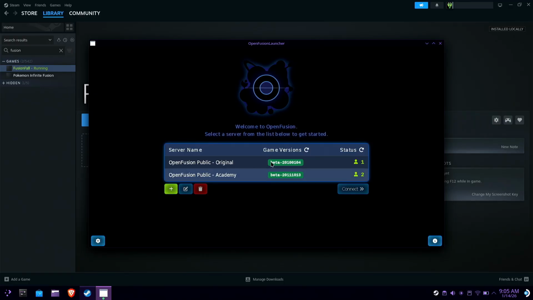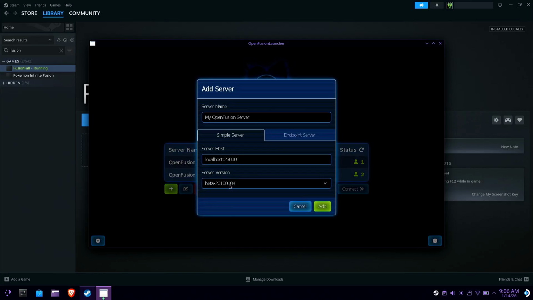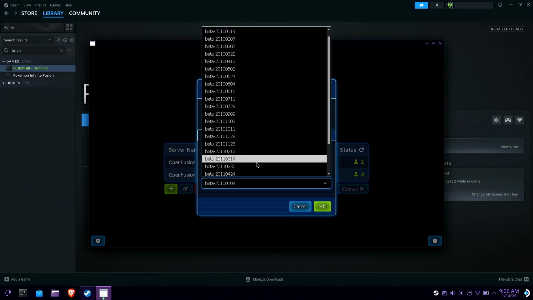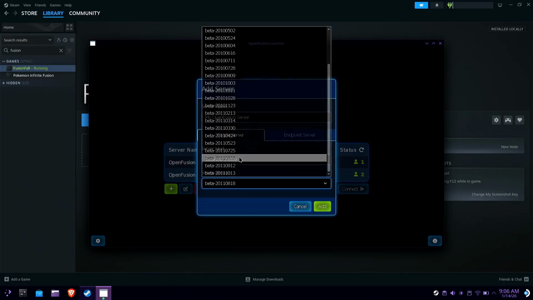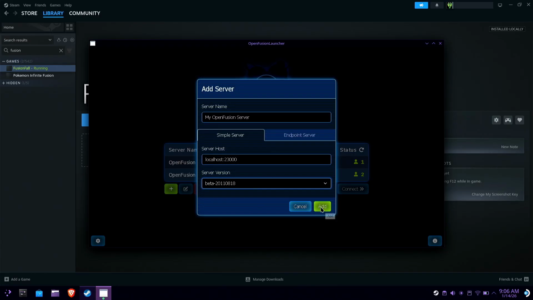Before we do that, pay attention to these game versions. This beta-2010-0104, that's for the original. I'm going to be using the Academy, so this is going to be the one I'm going to use, beta-2011-1013. Alright, so we're going to click on this little green button. And as you can see here, we can change our beta version. So I'm going to set it to the beta for the Academy, like I mentioned. Go.